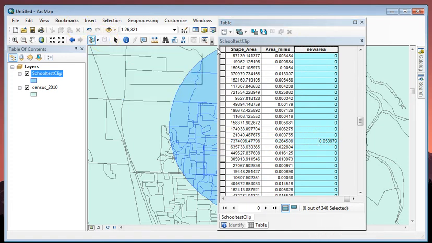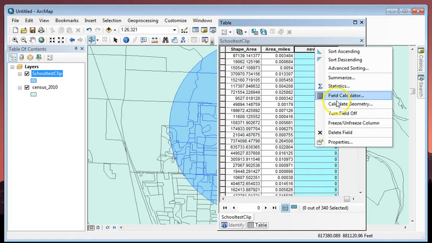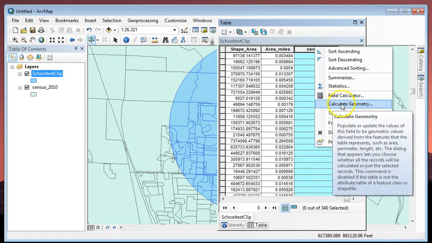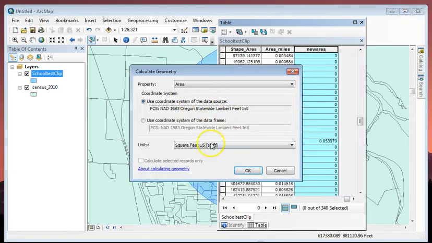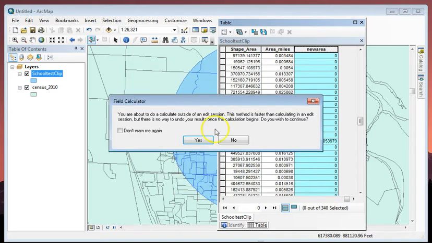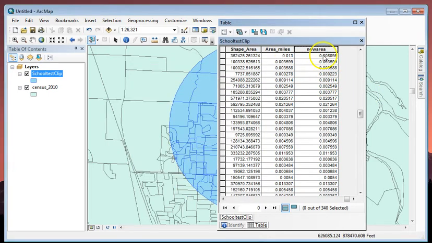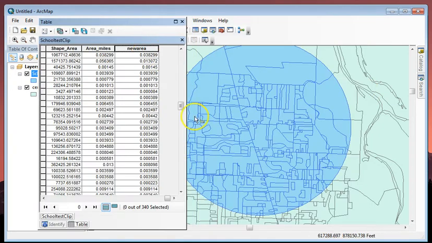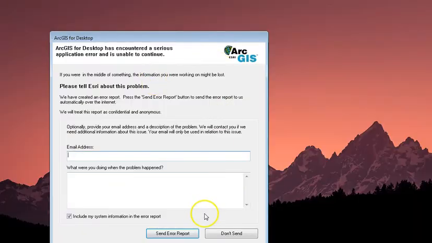So I have to unselect this. Now I'm going to try that again. Calculate geometry. I'm going to do new area in square miles. Okay, yes. Yay, now I have calculated area. And now I want to double check. Let's see, is there one that looks like it's maybe, this looks 50-50, right? So the area for this, let's see if I can get that to select. Oh, don't send the error report.